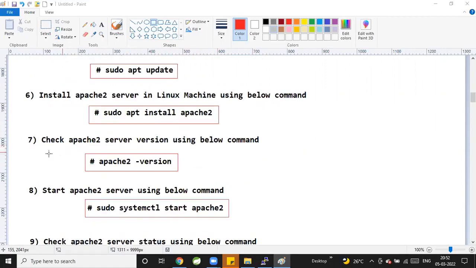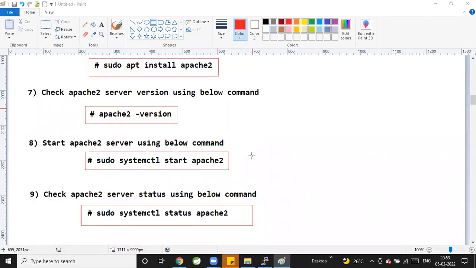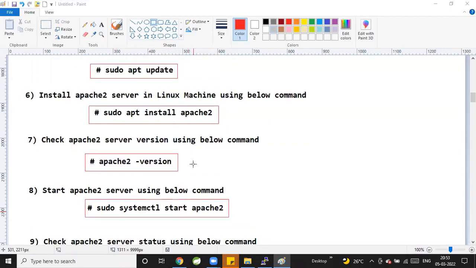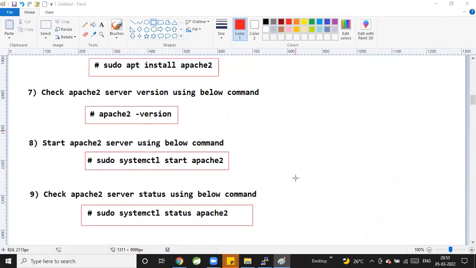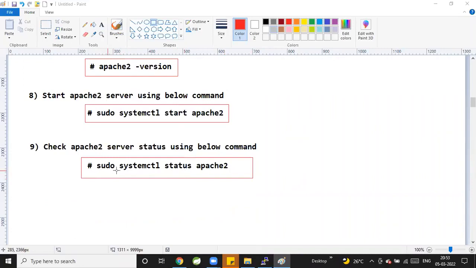Once it is downloaded, we can check which version it has downloaded by executing apache2 -version. It is going to display the version number. Once that is clear, you can start the Apache 2 server using the command sudo systemctl start apache2. That means I want to start the Apache 2 server. Once the server has started, we can verify its status by using sudo systemctl status apache2.